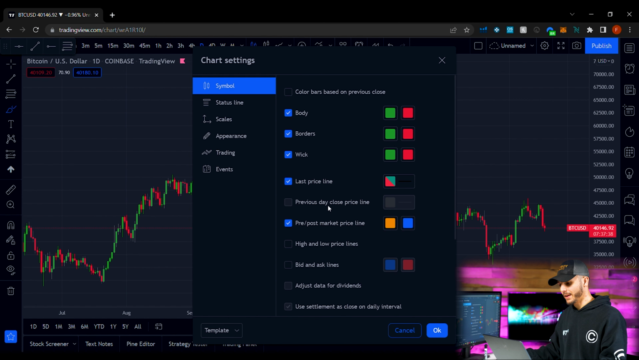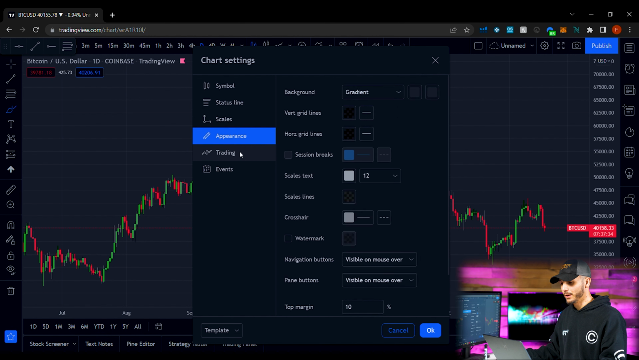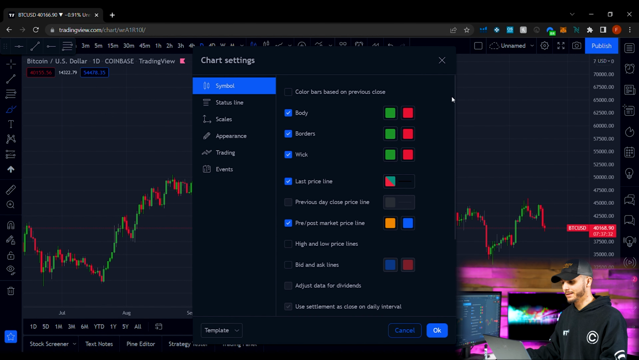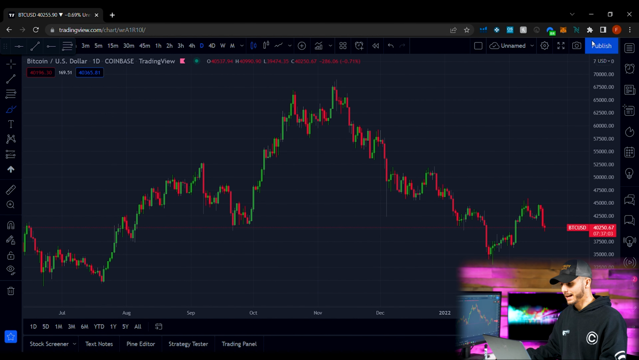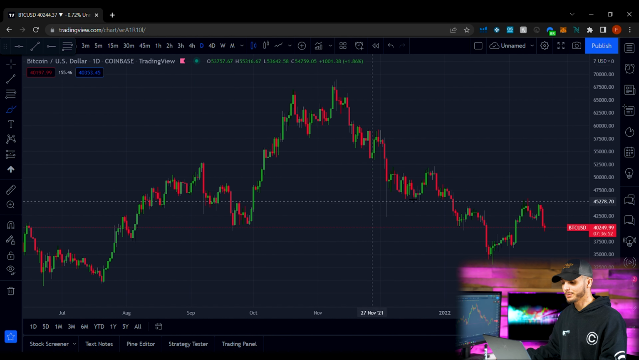But very cool that they let you change so many options here. You know, status line, scales. You could change just about everything in this menu. And then right next to that, you'll see a camera icon. You can click this to take a screenshot of your chart, and you can also share it straight to Twitter, copy a link, open the image in another tab, and so on. But that's just if you want to capture a picture of your chart and share it with somebody else.